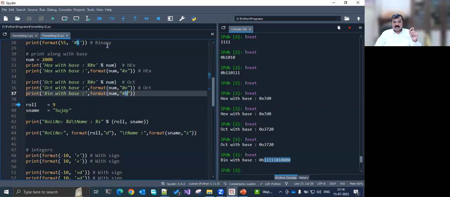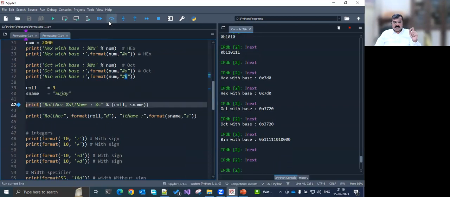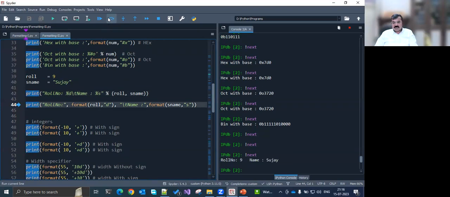I have roll number 9, name is Sujay. And then I say roll number %, name %, name comma roll number, or roll number comma name. So roll number will be substituted over here, and name will be substituted over here, in place of %s. So these are conversion specifiers. It has come: roll number 9, name Sujay.